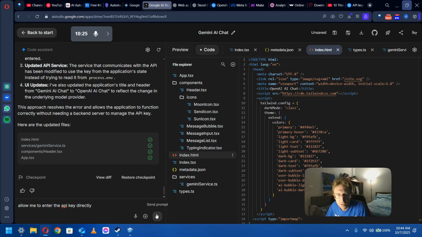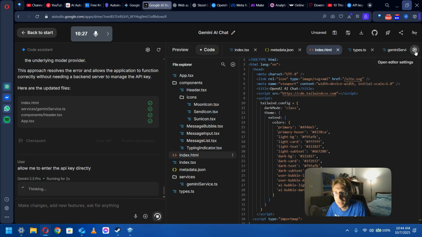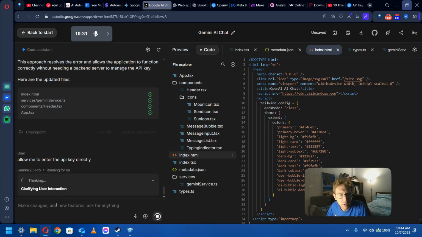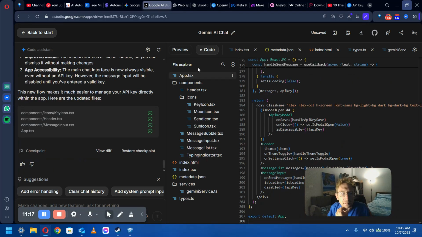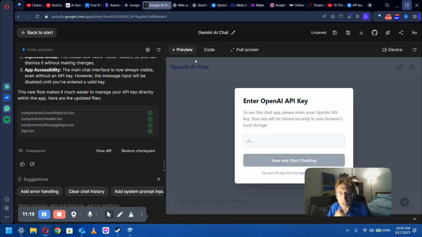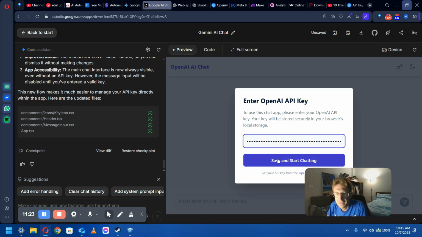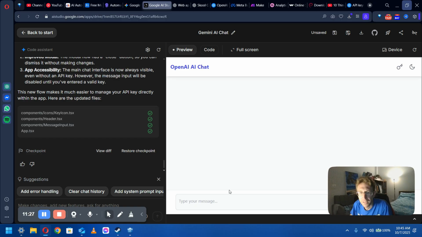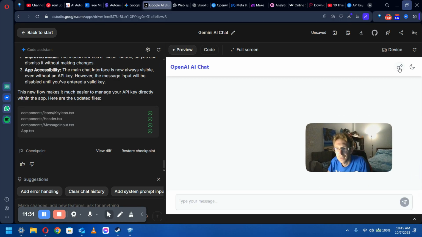I can also just search through all the files, but I don't see an easy way to do that right off the bat. So I want to just hard code it in, and then it will be communicating directly with OpenAI. Okay, so that's finished now. I'm just going to go to preview. Oh, and it's actually asking for my API key right here. That's kind of cool. So I'm going to enter in my API key and then save and start chatting. Okay, so now it should have access to the OpenAI API.